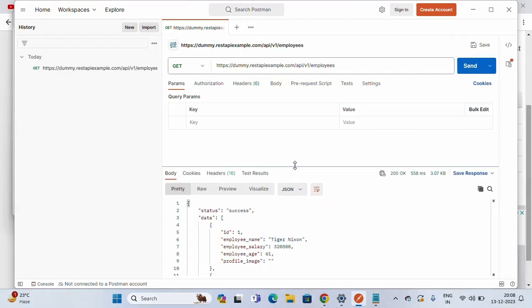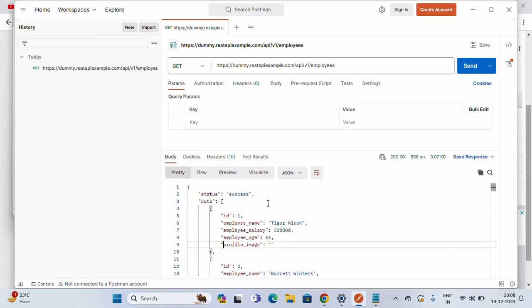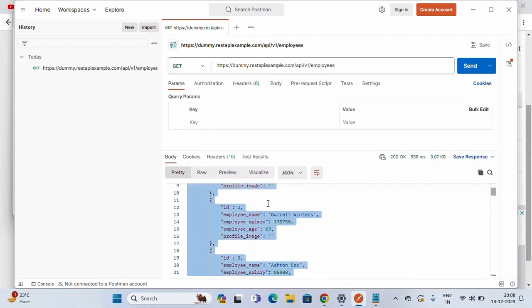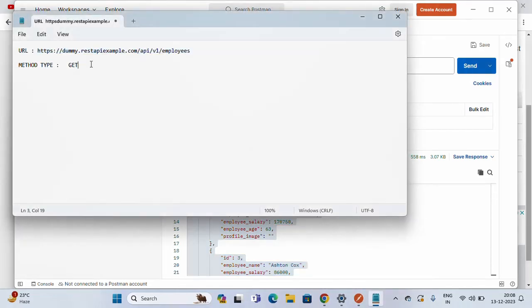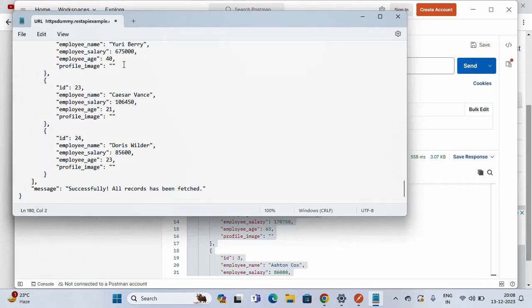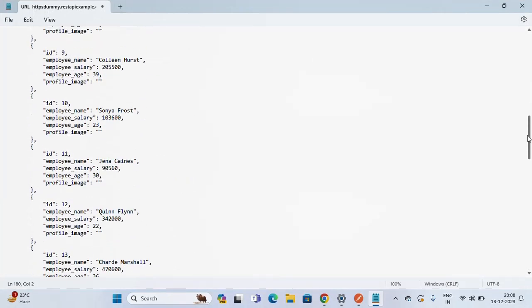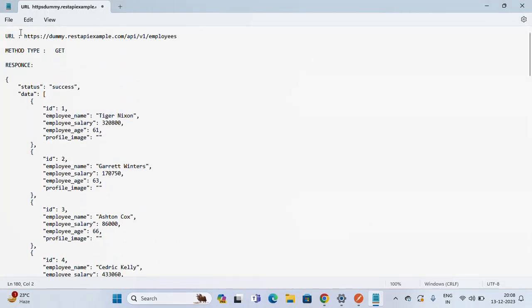See, once you hit the send button, we got the response. Just copy this response and paste it here. See what happens here. This is your API. The method type is get. Get means getting all the employee information. This is the URL and this is the method type. Once you hit this URL, you got the response. The response is like status is success and data. You are getting some data. So this is the structure.